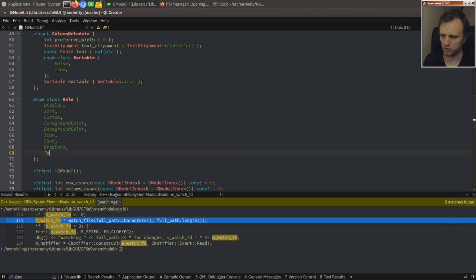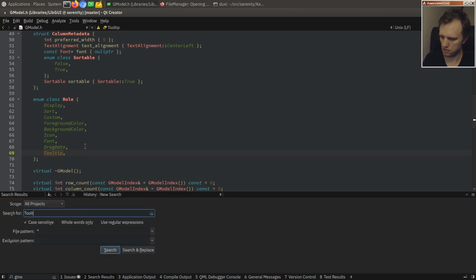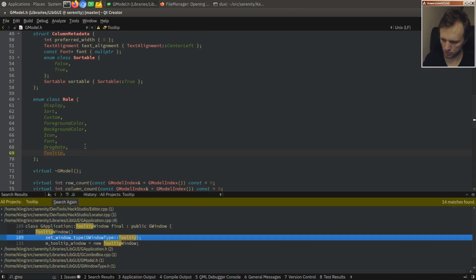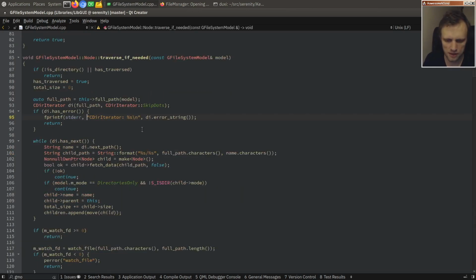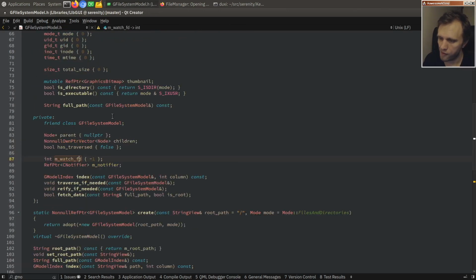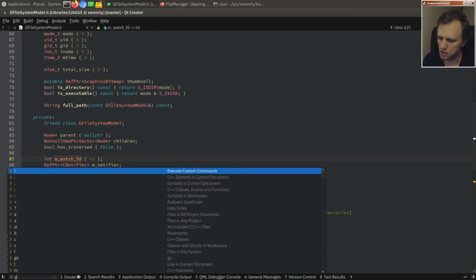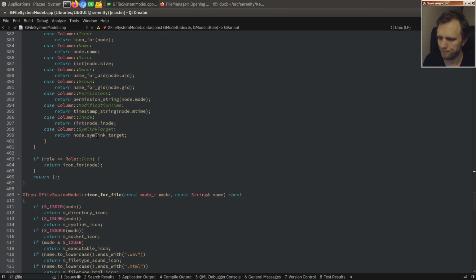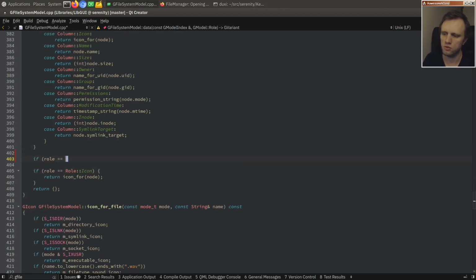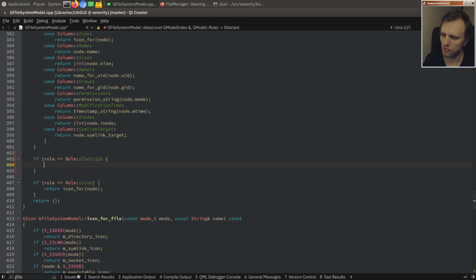So adding a new model role, that's been a while, tooltip. Maybe tooltip is like that. Have we written it that way before? Yes, we have. Okay, tooltip is one word. So saith past Andreas. Okay, and then in GFileSystemModel data, if role is role tooltip, then let's try to return node similar to.